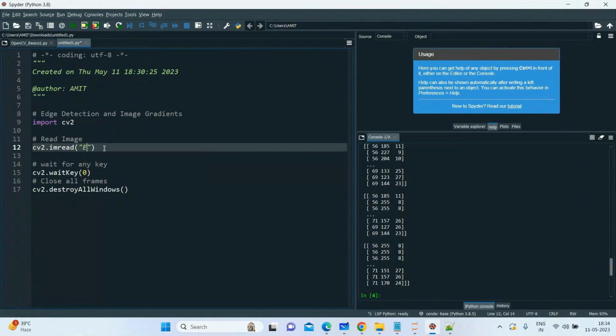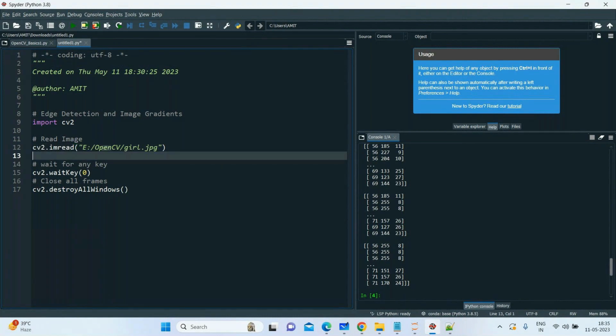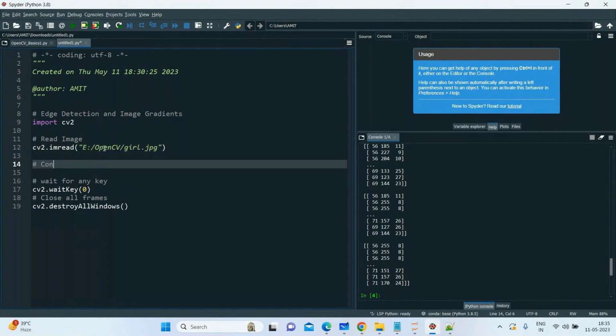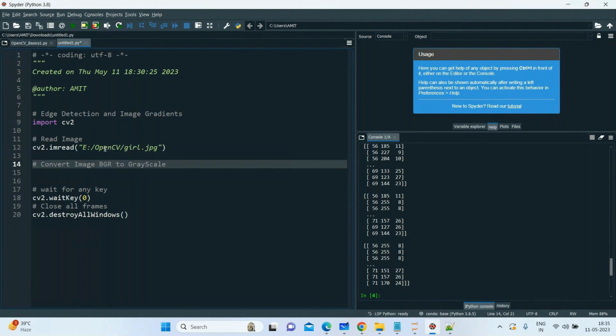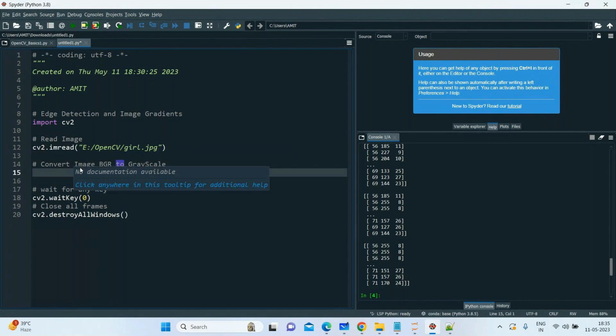We can take here girl.jpg. We have taken this girl.jpg image. Let's try to convert this into a grayscale image first. Convert image to grayscale. Remember that here the image is BGR, so your images are read in this BGR form and we convert them into the grayscale image.